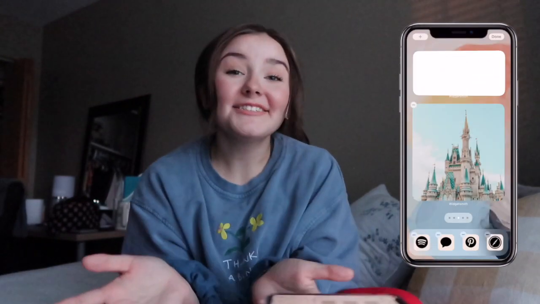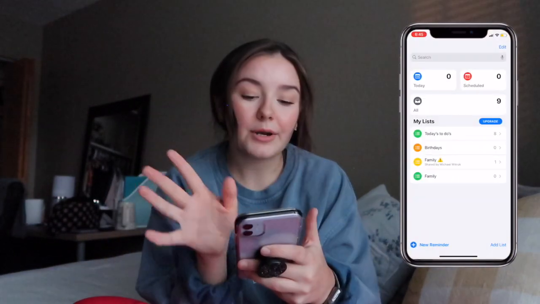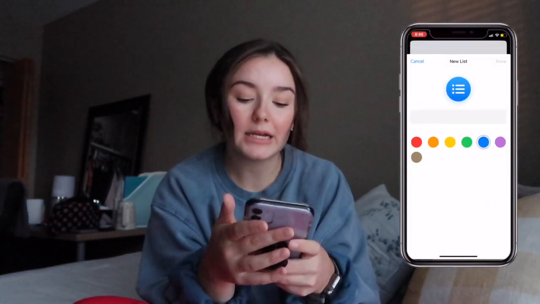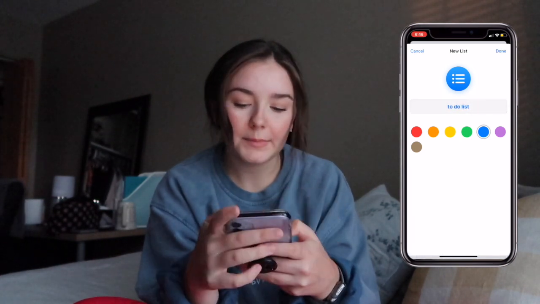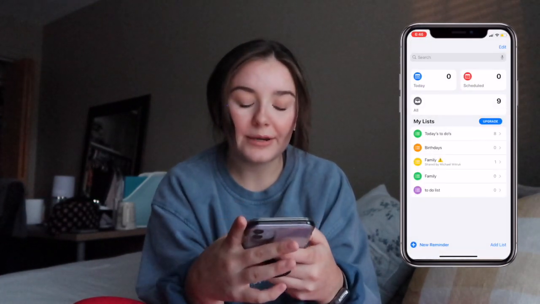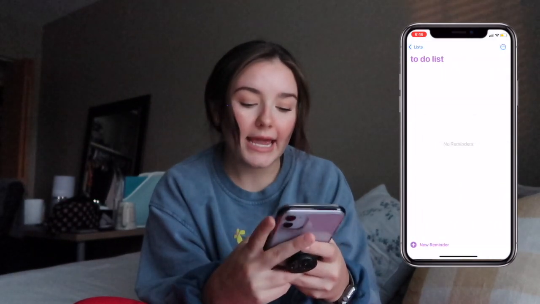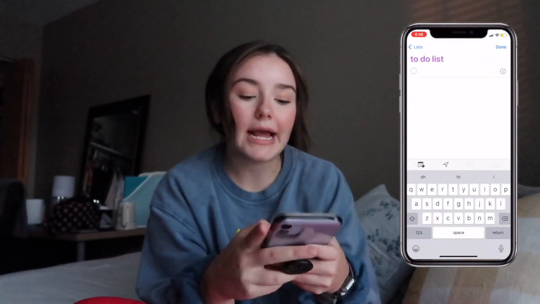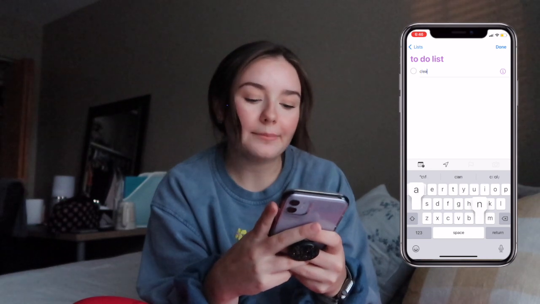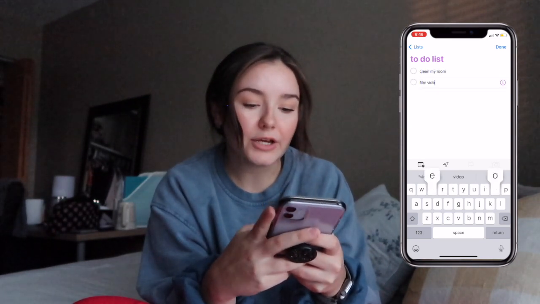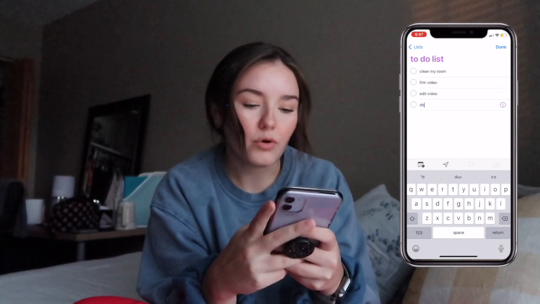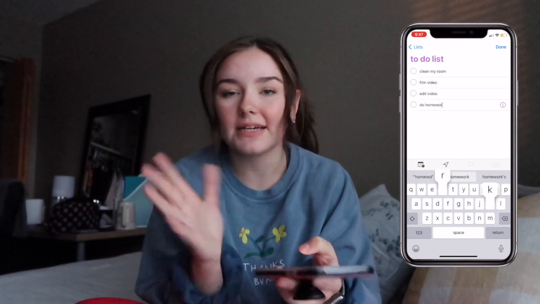Perfect. All right, now to do the to-do list. A lot of people don't really know about this one, but I think this is the most handy widget that you can have on your phone. So I'm going to open my reminders app and click add list and call it to-do list. I'm going to make it purple, click done, and then go to that, press on it, and type out things that I need to do today. So I'm going to say clean my room, film video, edit video, do homework. Just basic things for the sake of showing you guys this.